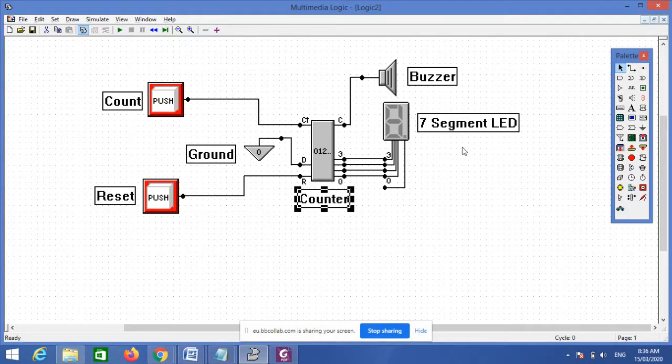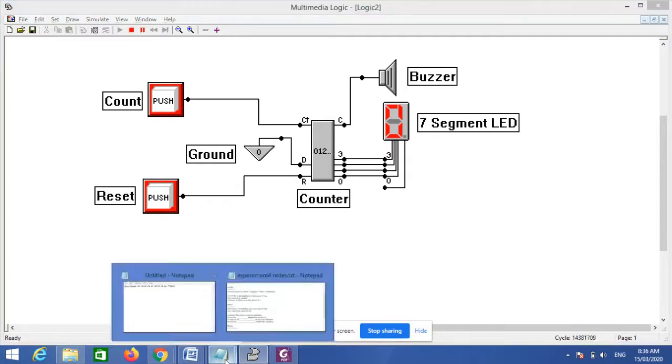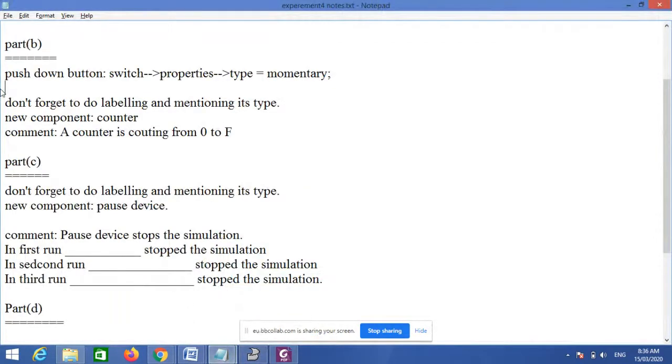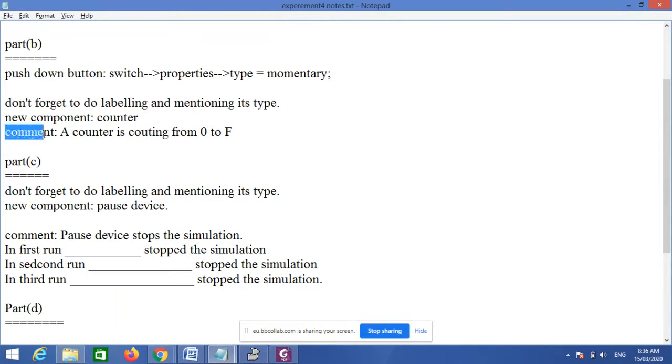Okay. Now, let us run this experiment. When I click on this, run simulator. Now you see it's starting from 0. Now go to this part B. See, we have done labeling also. I have shown you. The new component you are using is the counter. Now, don't forget to write this comment. What is the comment? A counter is counting from 0 to F. You see, starting from 0 and ending at F.